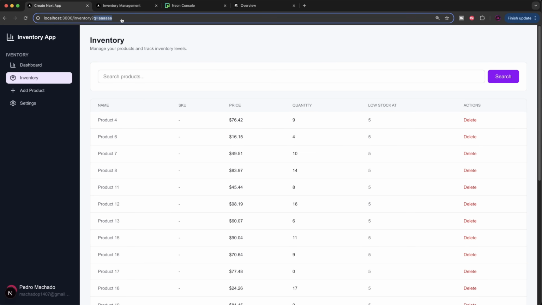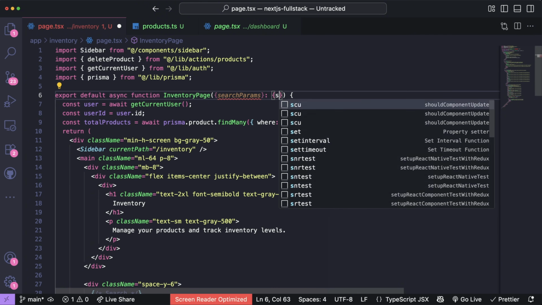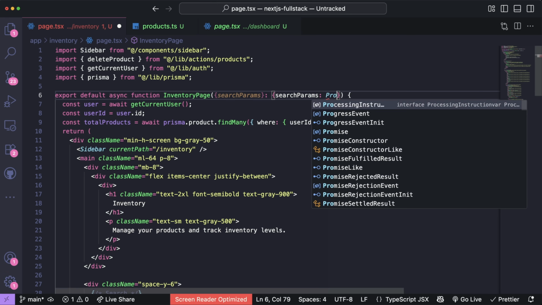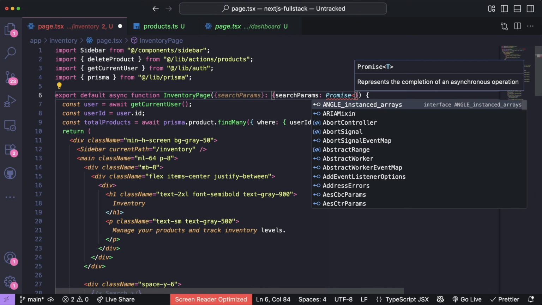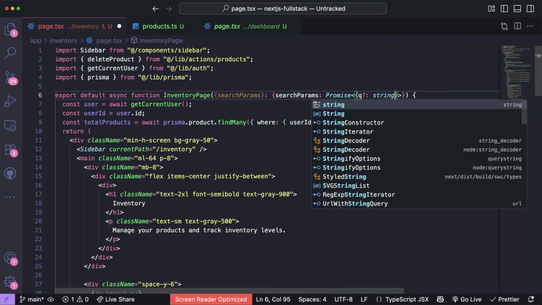We set the search param at the top over here. And then what we do is we now get that search param in the props. So to get the search param, we're going to get the search params, and we'll set the type of it to be search params, which you can get. The type of it is going to be promise. And inside of this promise is going to return an object. That object is going to include a Q. And the Q is going to be of type string.